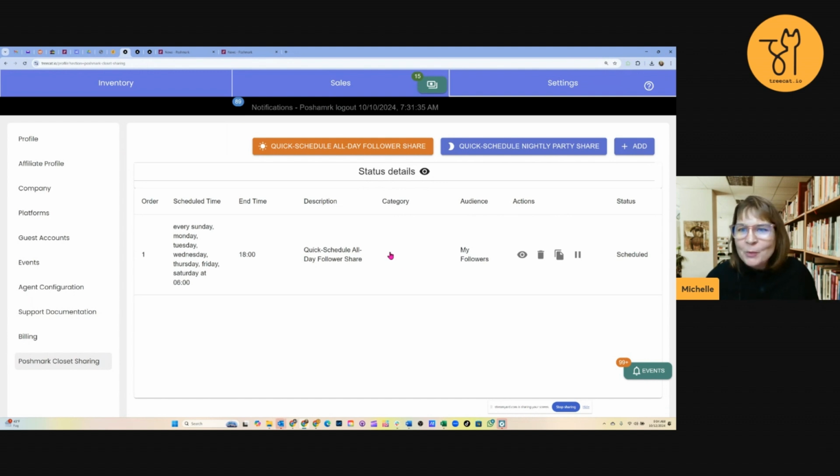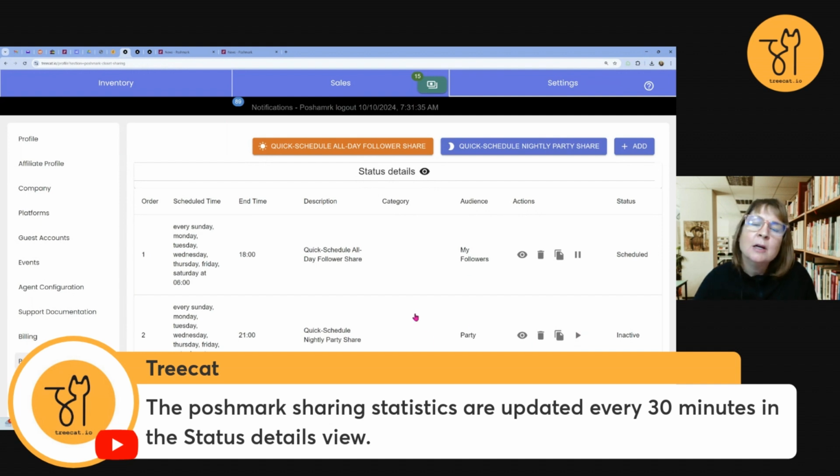That's the all day follower share. That's going to share all of your listings all day from 6 a.m. to 6 p.m. Pacific Standard Time to your followers. So it behooves you to build up your followers so that you have someone to share these with. The second quick button schedule is the nightly party share. I'm going to click on that, and that schedules the nightly party share, which happens from 7 p.m. to 9 p.m. every night, Pacific Standard Time as well. I'm going to click on this button to activate it.